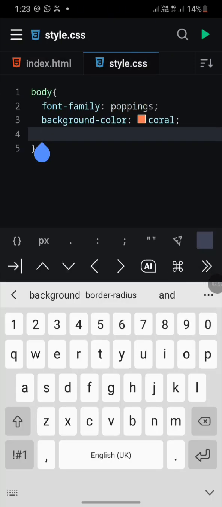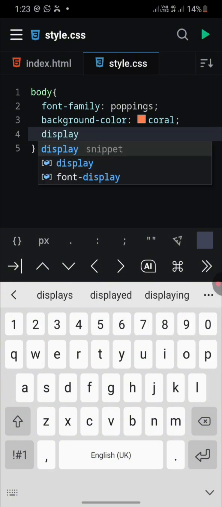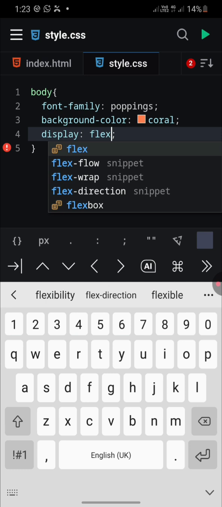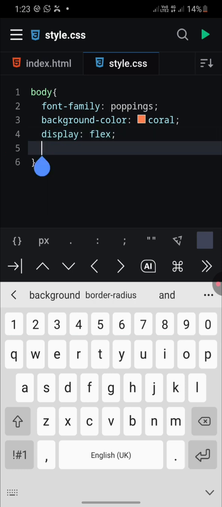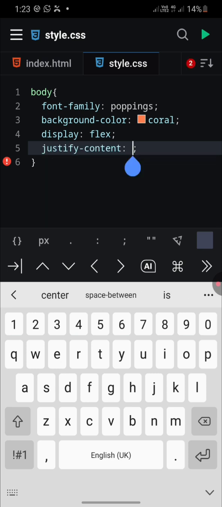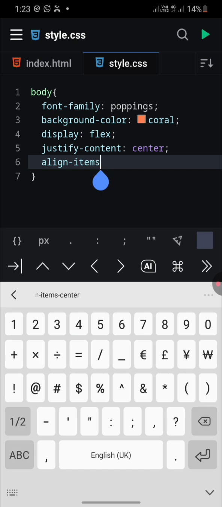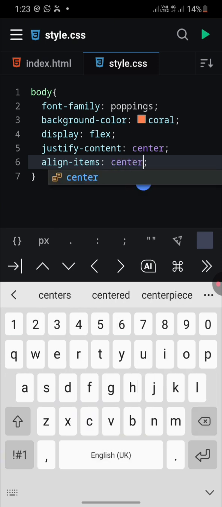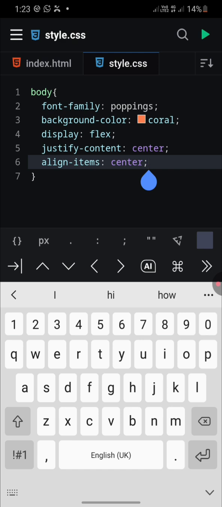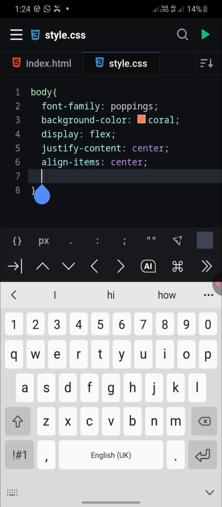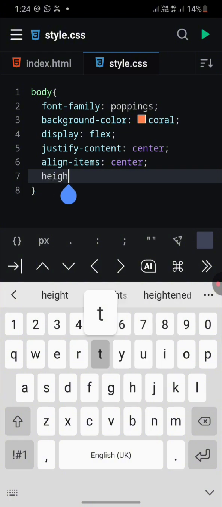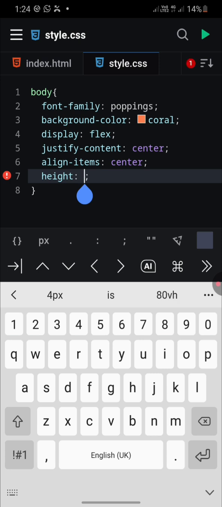So what we are going to do next is to give it a display of flex, and then let's justify the content to the center of our web page, and then we give it alignment of center to center our form, or to center the contents of our web page. And the next thing that we are going to do is to give it a height of 100 VH. That takes the height of the screen in which it is being displayed.